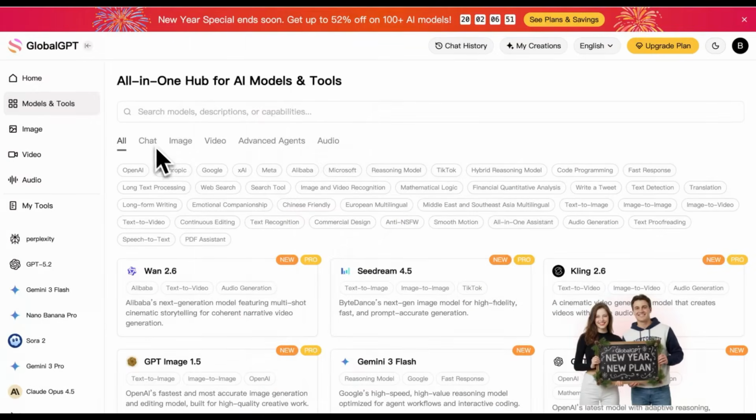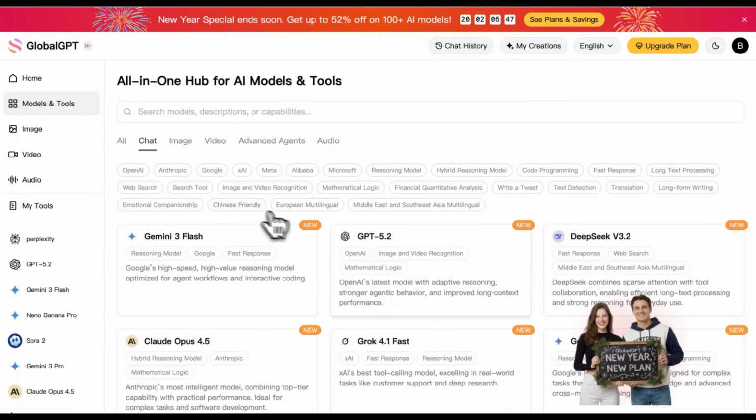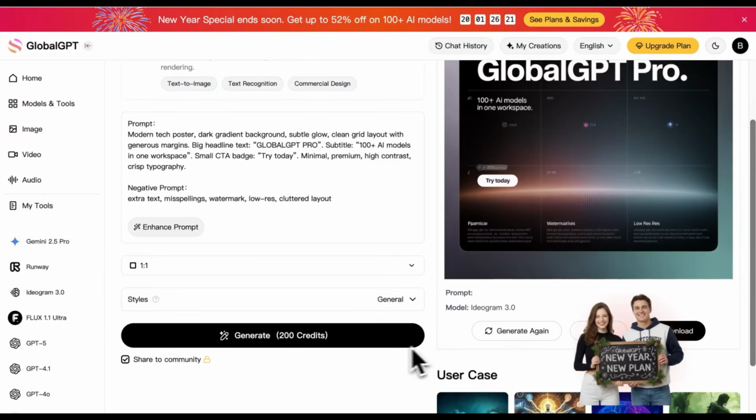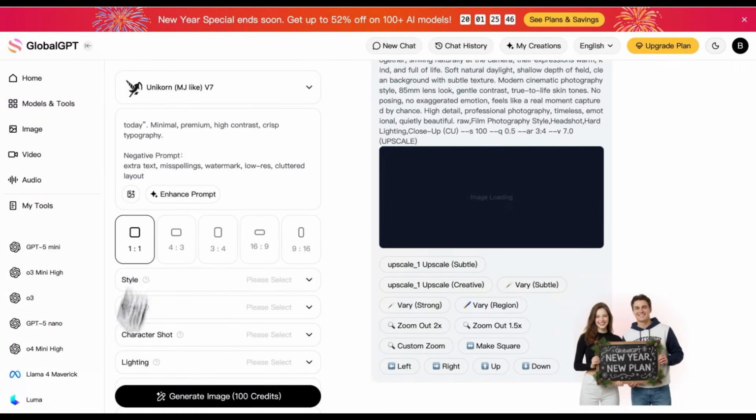So that's GlobalGPT, a unified AI workspace that brings everything together in one place. If you like testing different AI tools and workflows, this is definitely worth exploring.